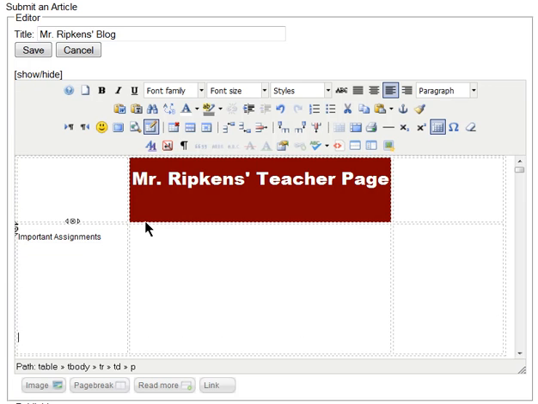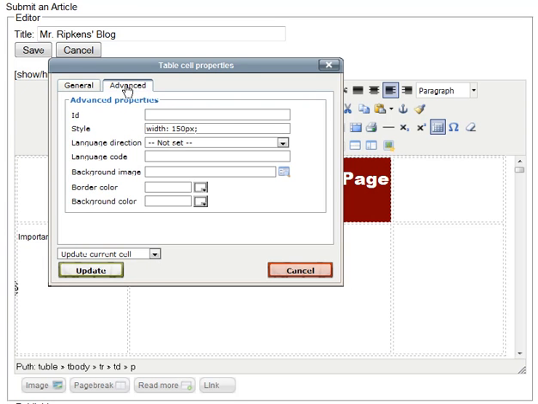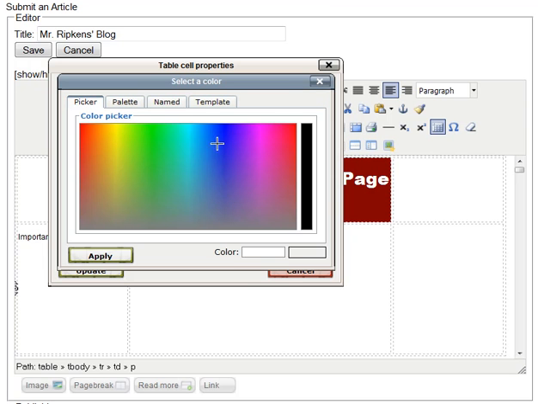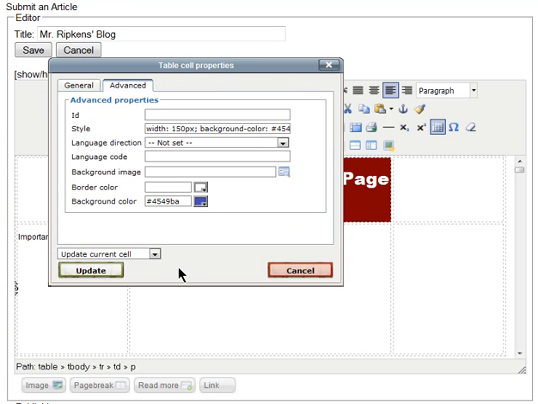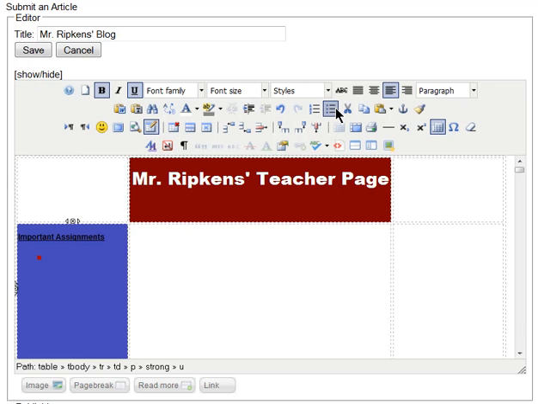And I can hit enter a bunch of times just to expand the height of this particular column. And so let's say I want to have my important assignments. I'll go to Cell and I'll go Table Cell Properties. I want the color there, again clicking on the Advanced, to be, oops, I clicked on the border color. I'll click on the background color, and let's say I want to go with a light bluish color. Now, I'm not saying my color selections here are fabulous, but I'll click on a light blue there. Again, I might want to underline that, perhaps bold that, and then I can create, using the bullets, a list of assignments.